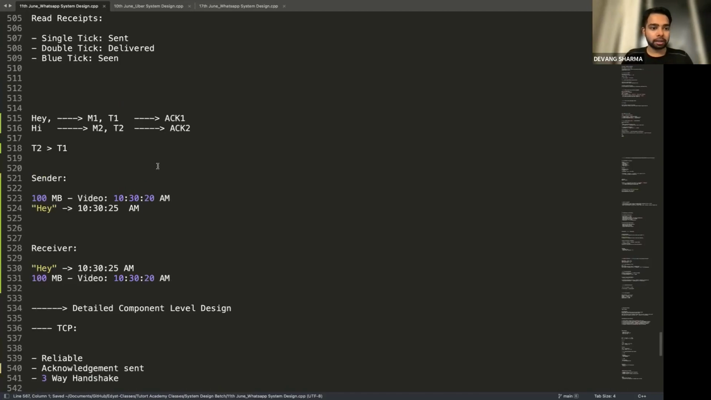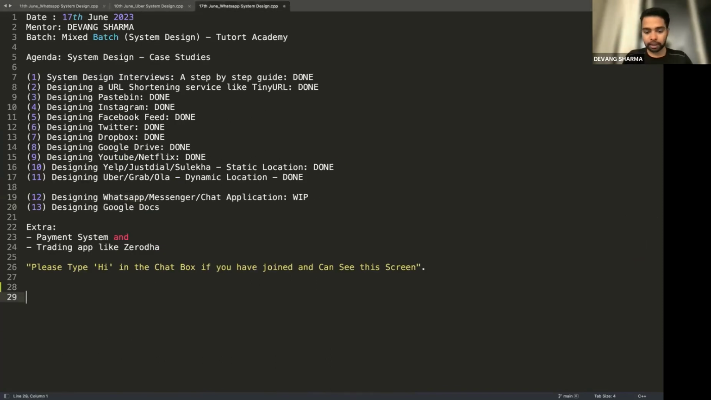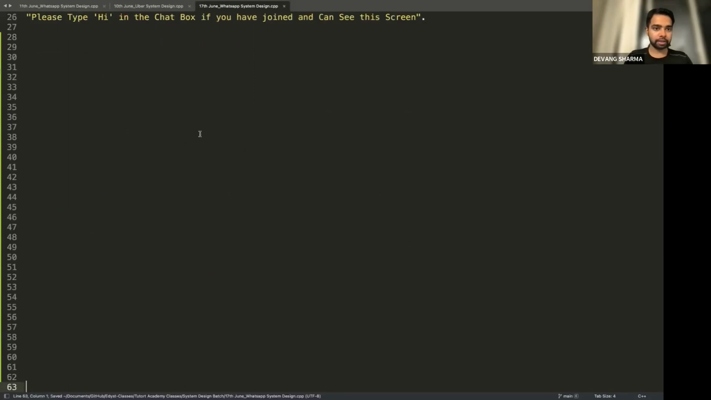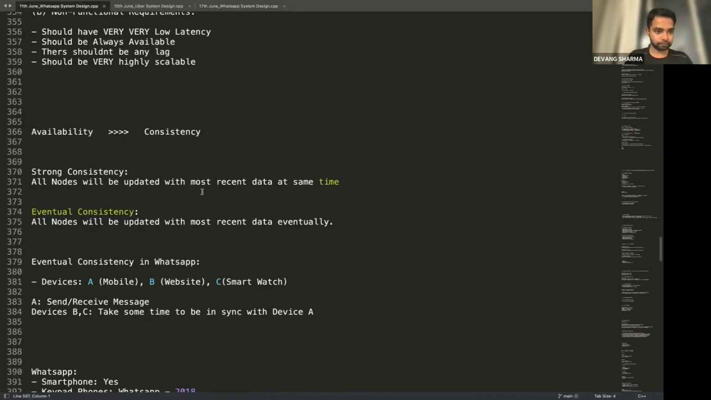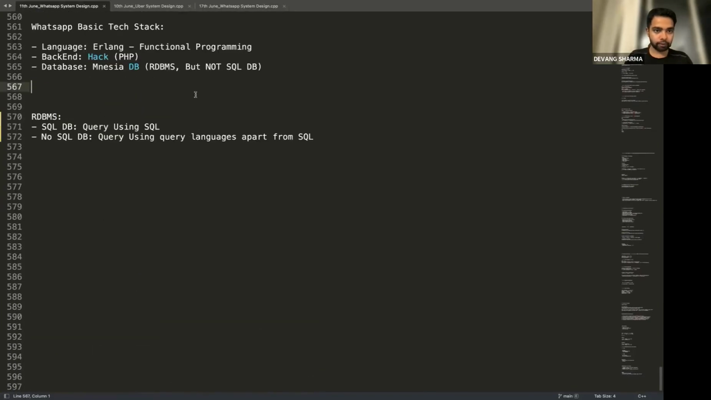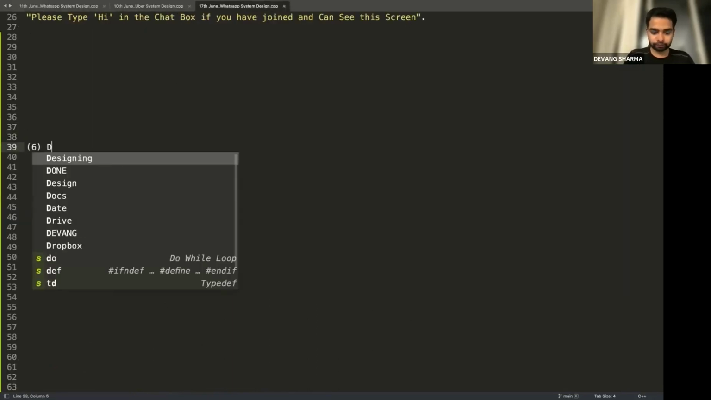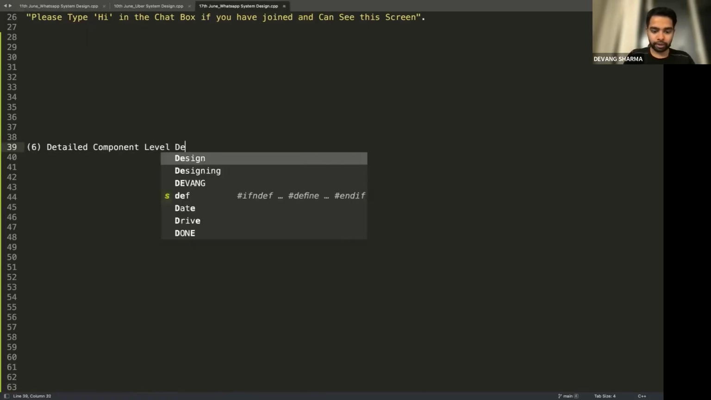All right. This is something which we covered till last class. Now we're going to deep dive into component level design. But prior to that, let me know if everybody is clear, and then we can deep dive into component level design. Come on, guys, be quick. This is number 5. This is going to be number 6. Component level design.